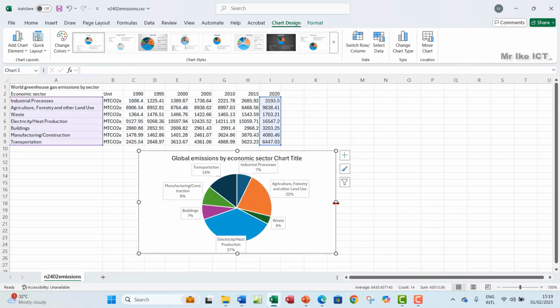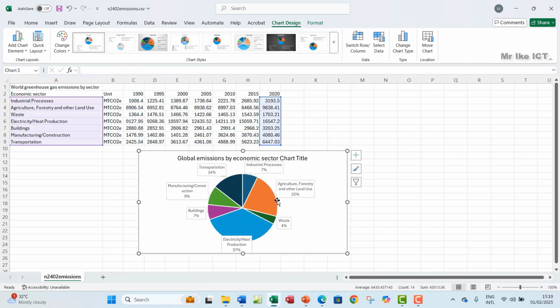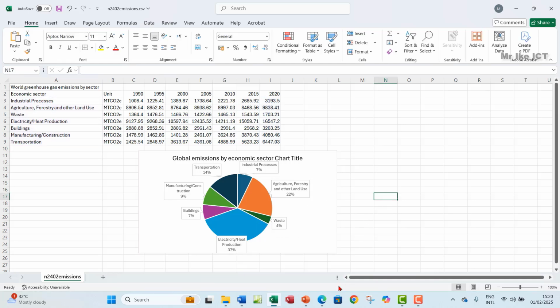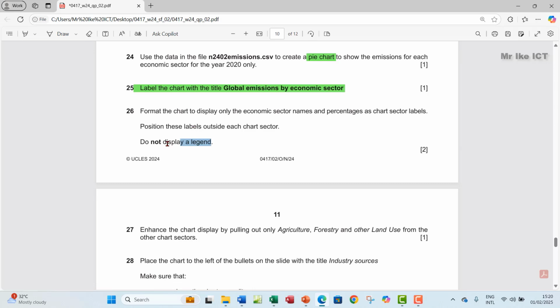So you need to adjust this such that nothing is overlapping. As you can see, it was overlapping the title, so I made sure that these industrial processes are not overlapping the title. So I'm good with this. Position these labels outside each chart. Yes, so we did that.